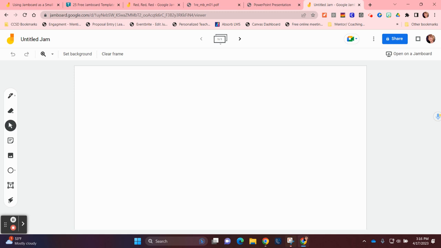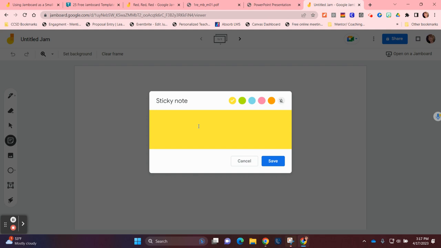let's look at how quickly you can create a jam for a reading group. Okay. When you're on a jam, there are some tools that you'll need to know. You can create a Post-it note. If I'm going to do, always start with an I wonder question.